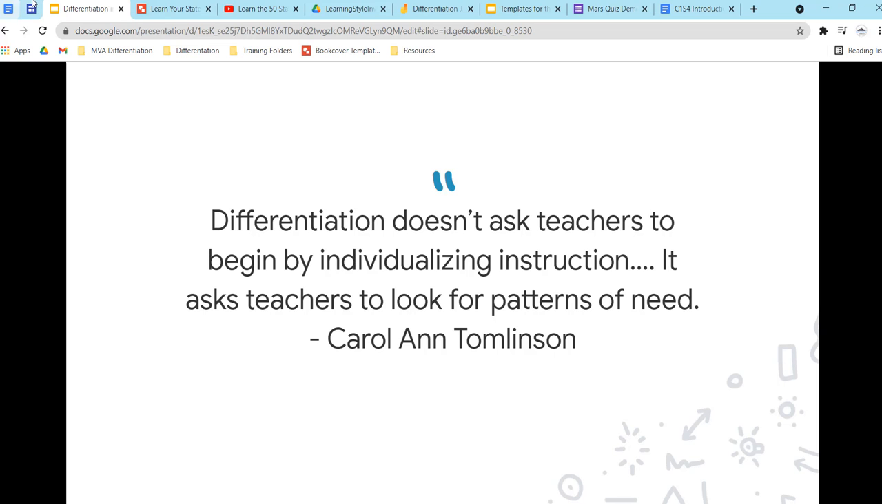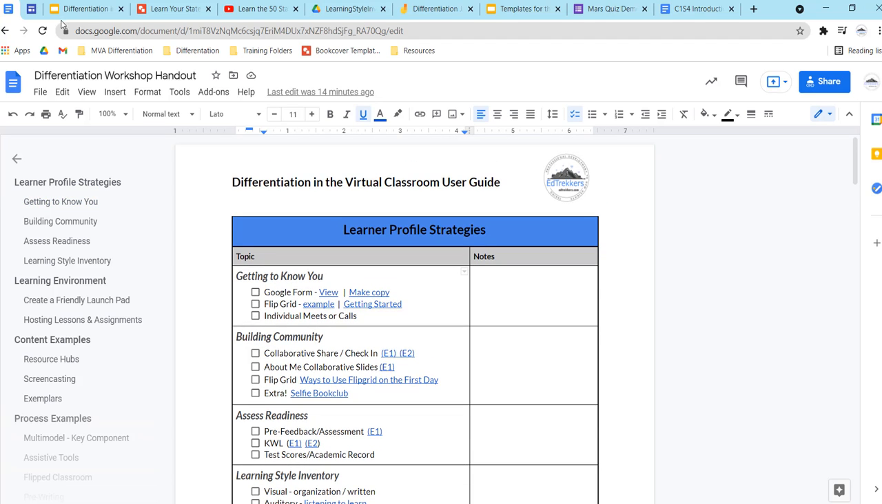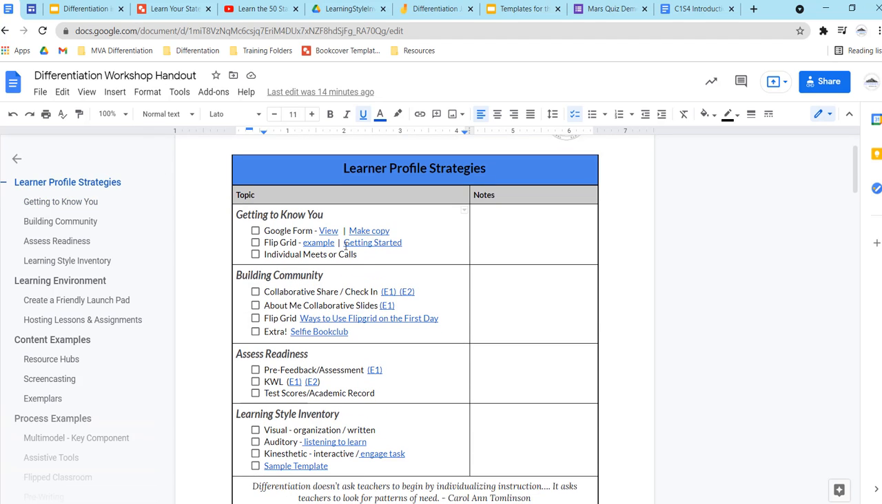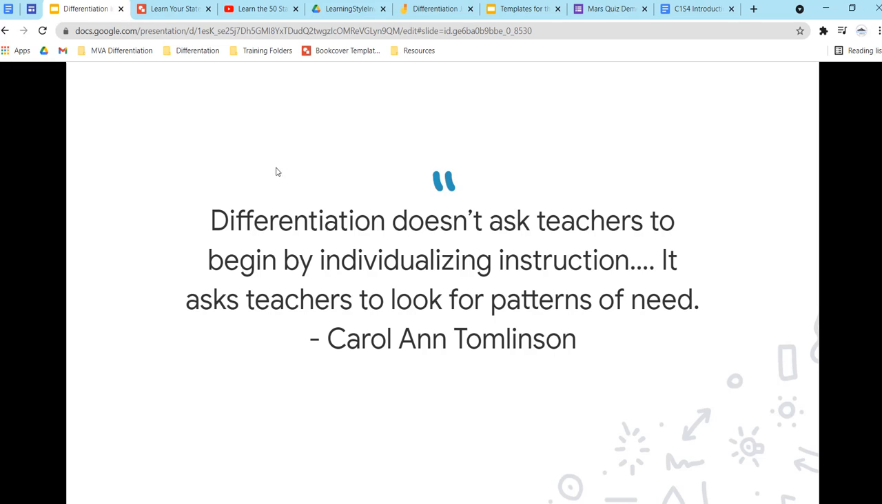Now we're only in section 1 of your handout, so just keep in mind that the handout that was provided for you with the links, we've gone through getting to know you, building community, assessing readiness, and learning style inventory. So this is the area that we're about to close out. So take any notes, write down any questions you might have for follow-up.